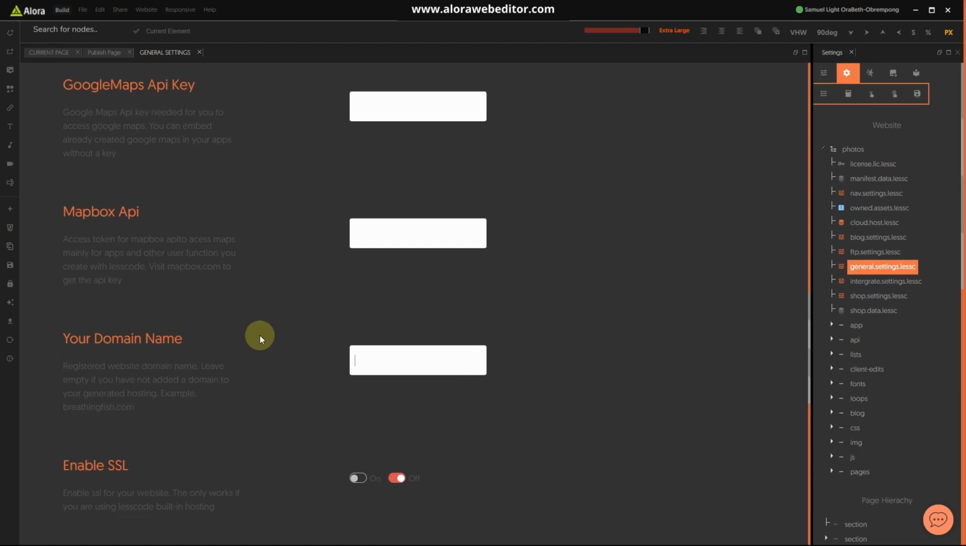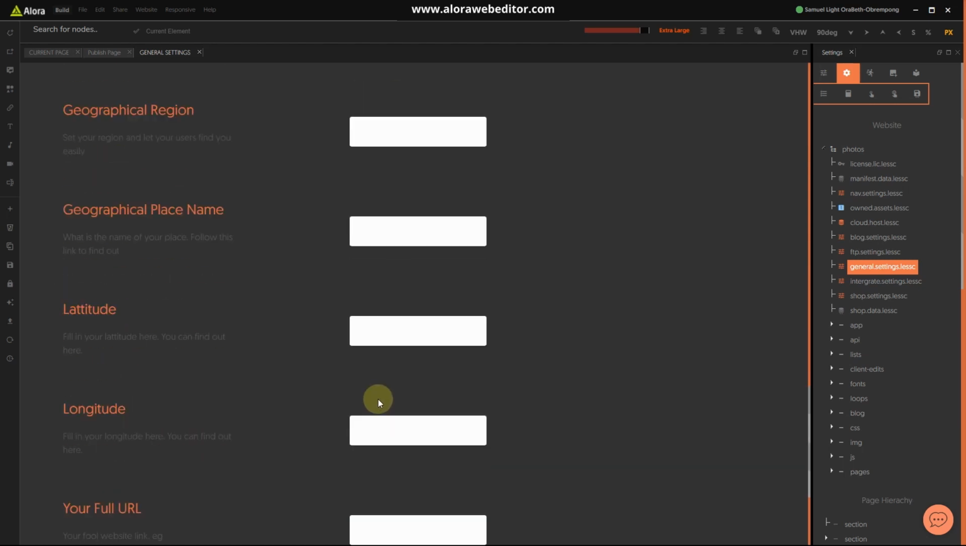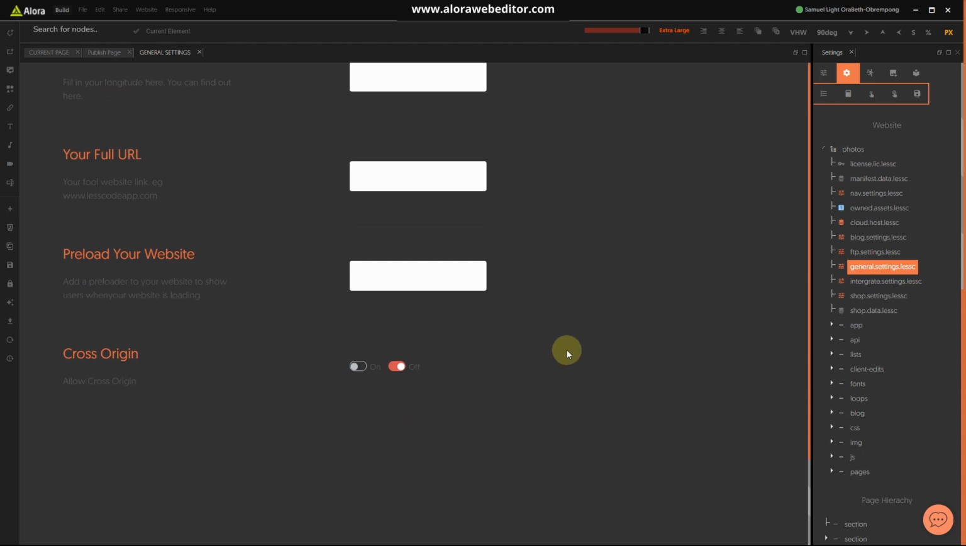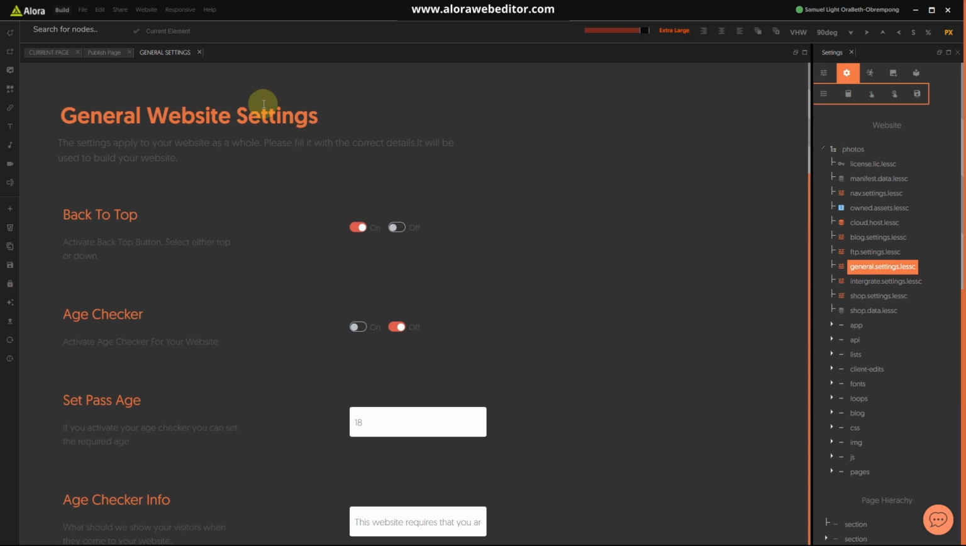Now the domain, we have not added our domain yet, so we have to make sure that it's empty so that there's nothing in there. Our SSL for our website is also off, so we are just testing the website now. Now that we are done with this, we can go ahead, create a hosting, and then push our website.